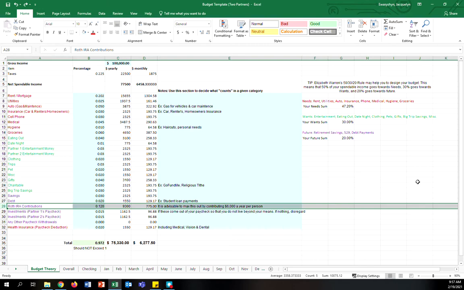Roth IRA contributions, it's advisable for each individual person to put about $6,000 a year aside. So that's about $12,000 a year for a couple. This has tax advantages and helps all of us to save for retirement. So I encourage you to do this and to prioritize it and put it in your budget. And I encourage you to reach out to a financial planner so that you are preparing well for retirement and making these Roth IRA contributions.